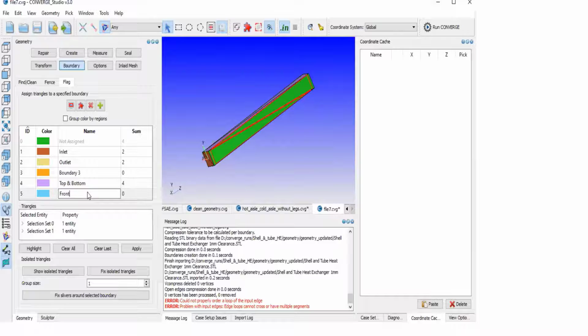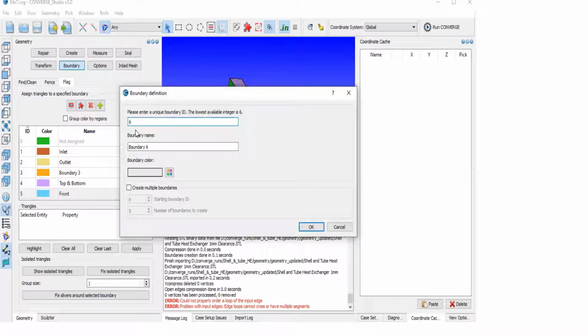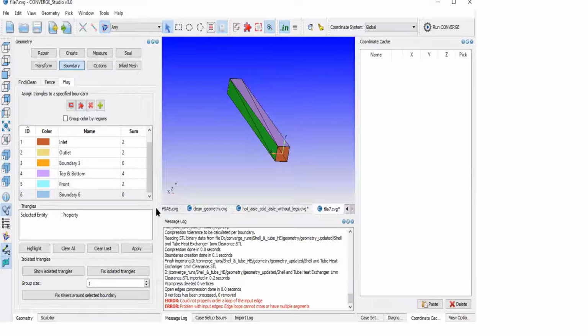Front, and I can also put front and back as a different boundary, not an issue. As a same boundary or a separate boundary, it doesn't matter. So this is back. Okay. So now this is called boundary flagging. I have basically flagged the triangles with some color for my understanding and for Converge's understanding.